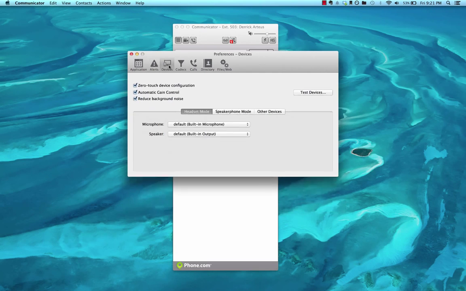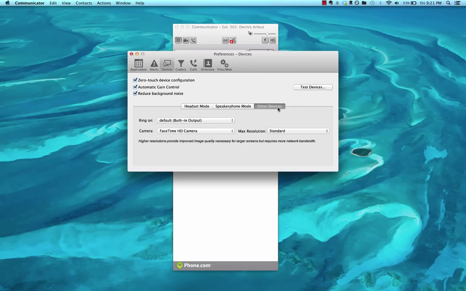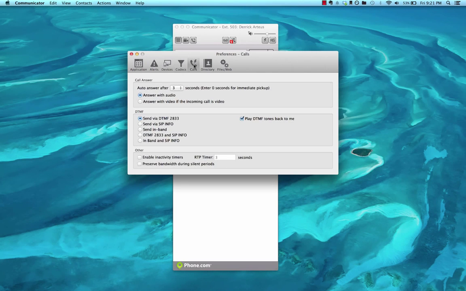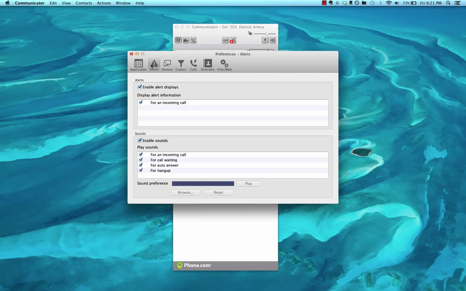Moving on over to the Devices tab, we have Headset mode, and you can choose your default audio device for microphone and speaker. Also Speakerphone mode, you can set the default audio devices. And lastly, you can also choose the device that Communicator will ring on when you have a call coming in. This is also a really handy tool to test your devices just before you do anything else to make sure everything's in working order. I won't cover the rest of these as this gets fairly technical. I really wouldn't advise messing around with these unless you're running into issues and we advise you to change anything.